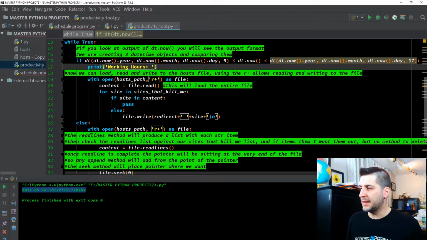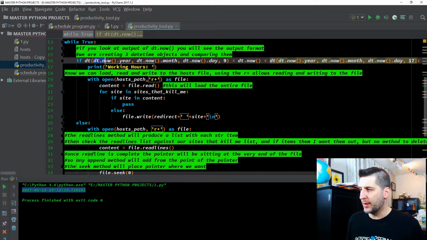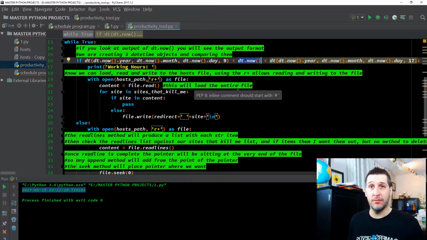So we have if datetime, and then datetime now dot year, because if you look at the output, it was year, comma, dt now month. We have the month, and then dt now day, and then the day, and then we have the hour, and I put 9 o'clock. So if right now is the year, month, and day at 9 a.m. is less than dt now, and right now it is. It's 10:24 a.m. where I am, so 10:24 is past 9 a.m. So far dt now is greater.